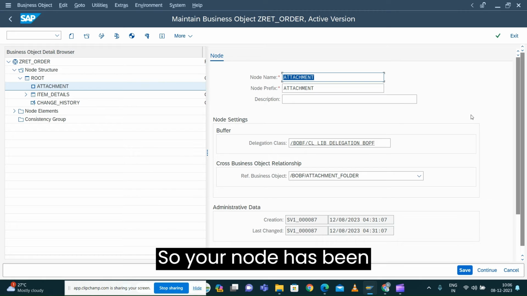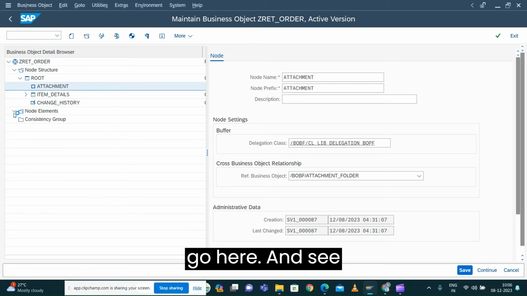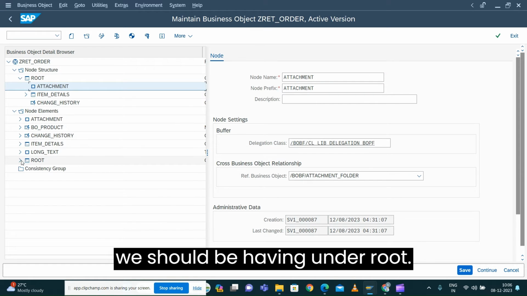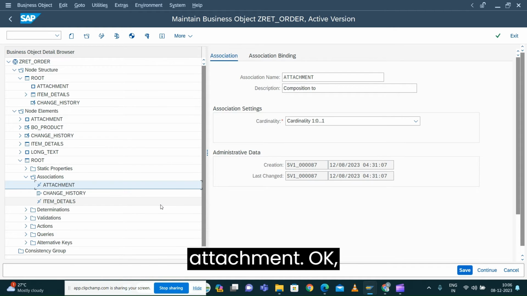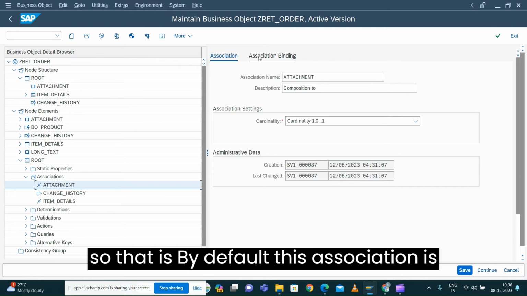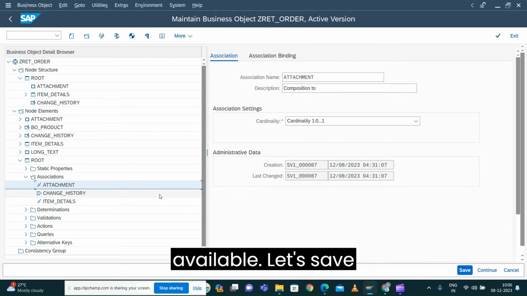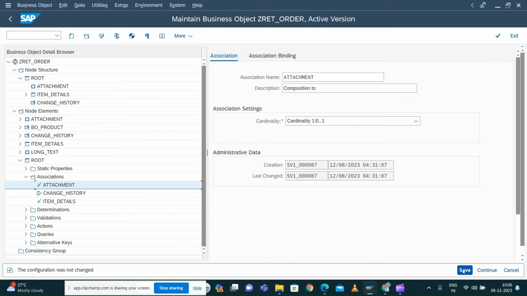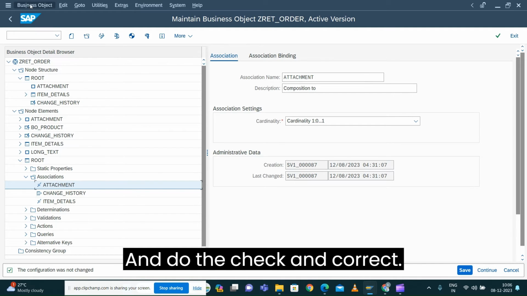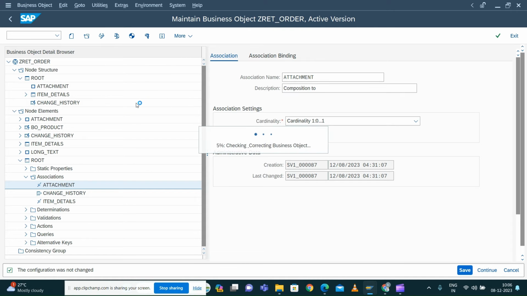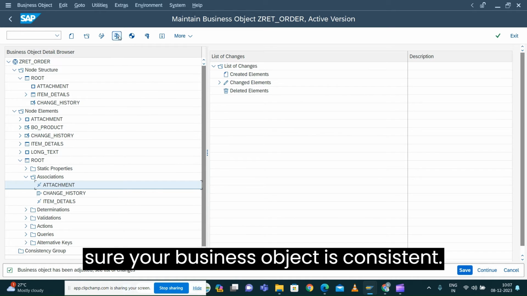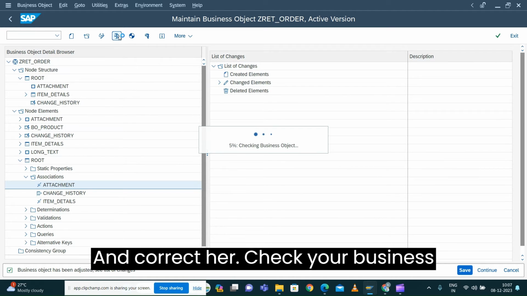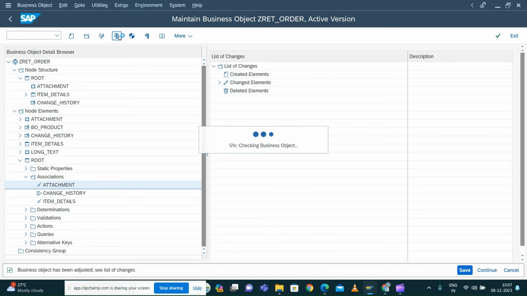So your node has been modeled now, and let's go here and see. We should have, under root, an association called attachment. Okay, so this association is available by default. Let's save this and do the check and correct. Same approach always, to make sure your business object is consistent and correct. Check your business object now.